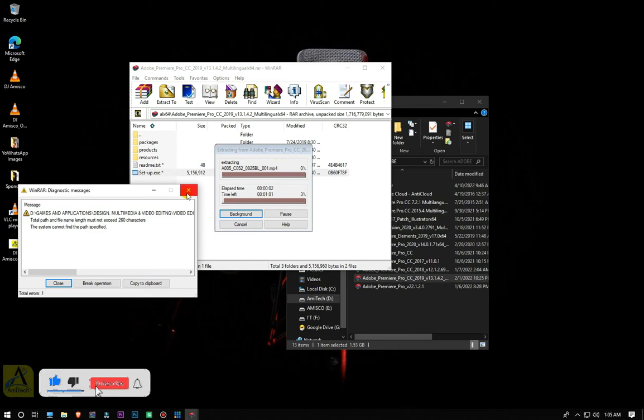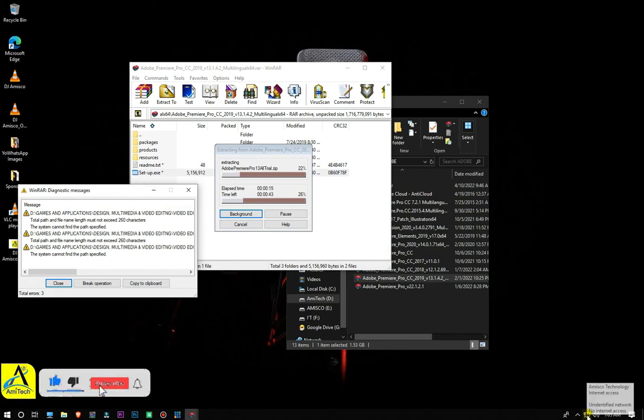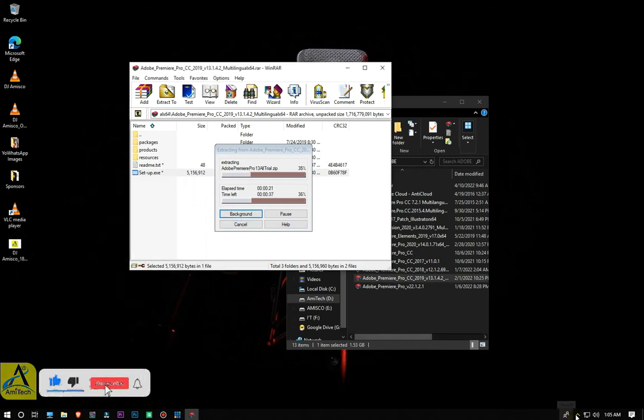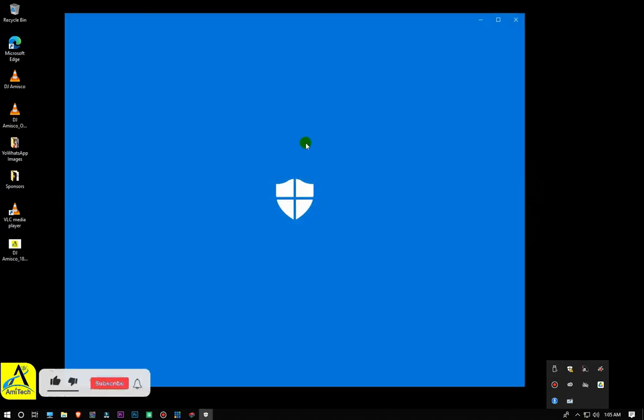When it's done, but note, you see that there's a warning here. Whenever you are trying to install Adobe Premiere Pro CC 2019, make sure you turn off your internet. My internet is active because I'm doing something online. Then you also go here and close the Windows Defender.